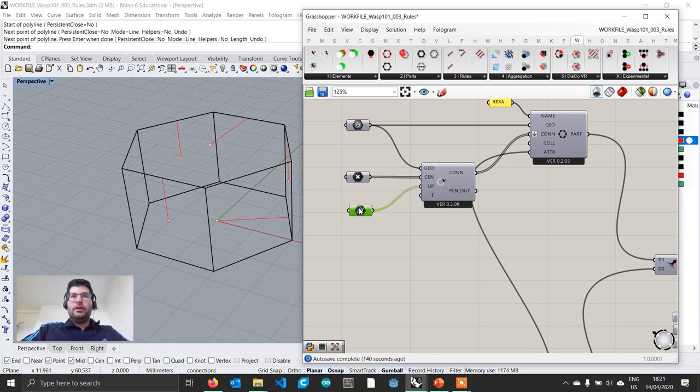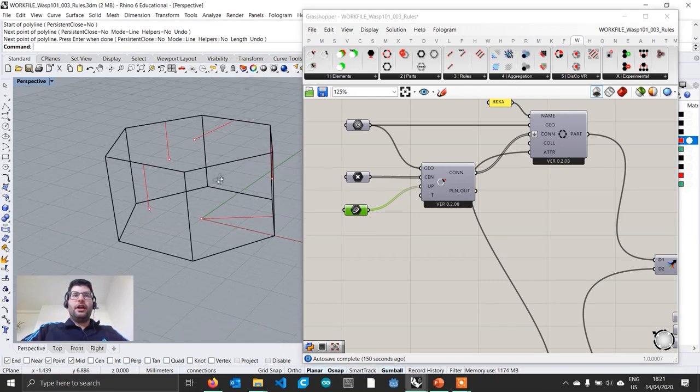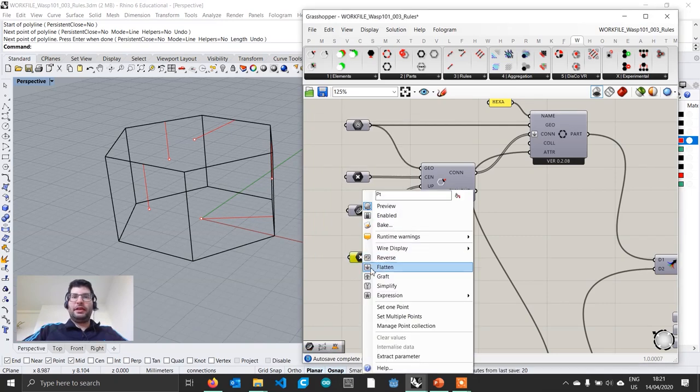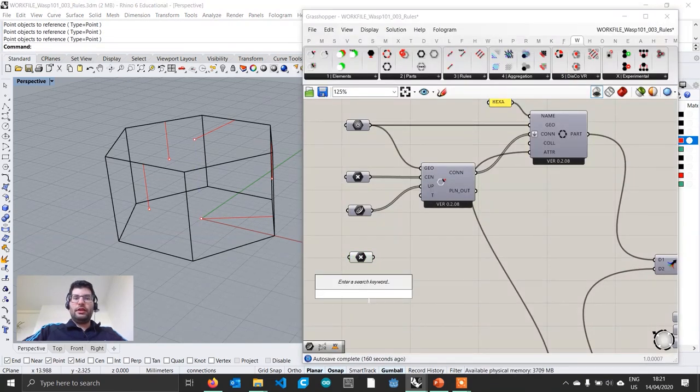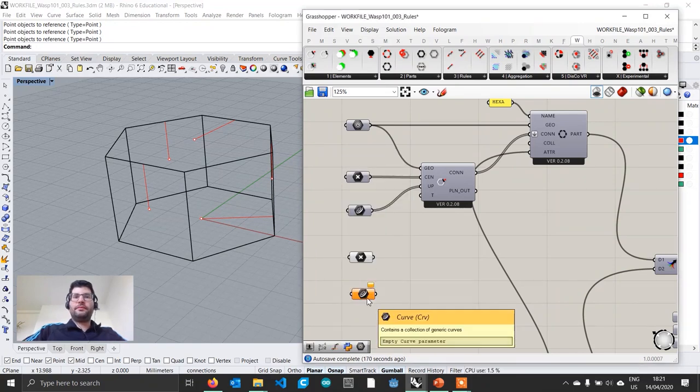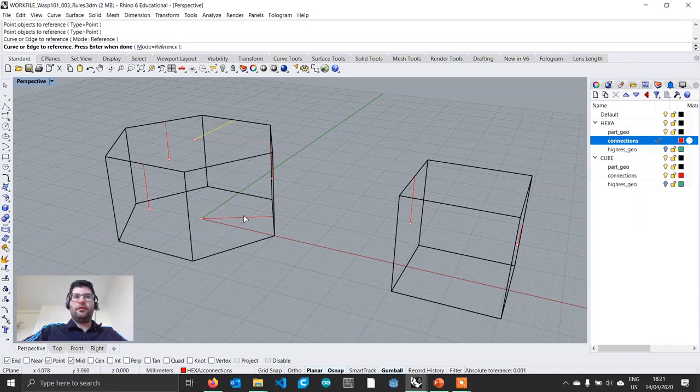And then I'm going to import this. We are not going to use the same import that we already created, but we are going to create a separate component. We are then going to create a point component. Right click, set multiple points, and I'm going to choose the top first and the bottom as a second one. And then let's bring a curve component. And right click, set multiple curves, top curve, bottom curve.